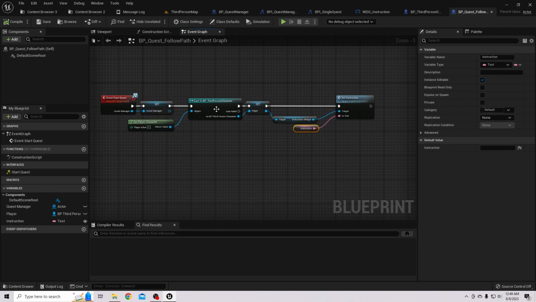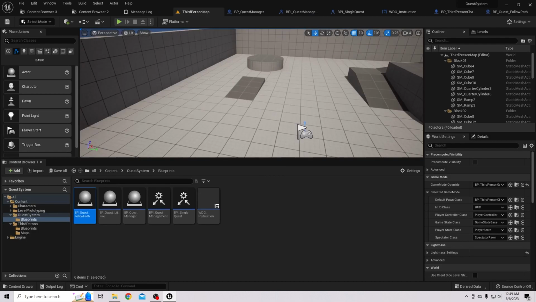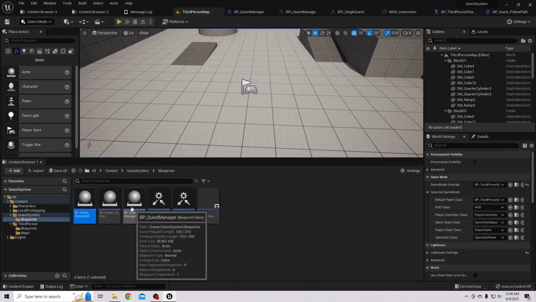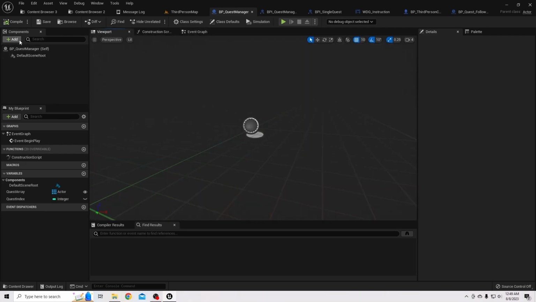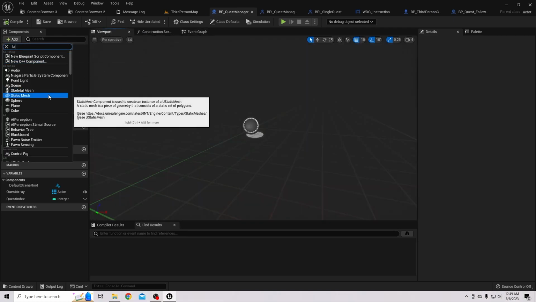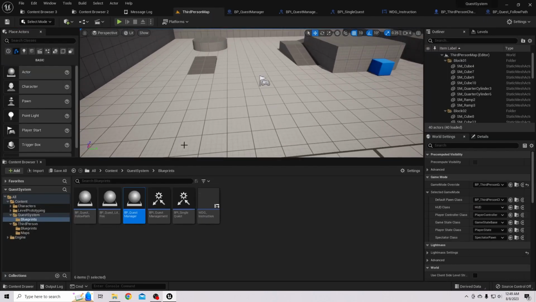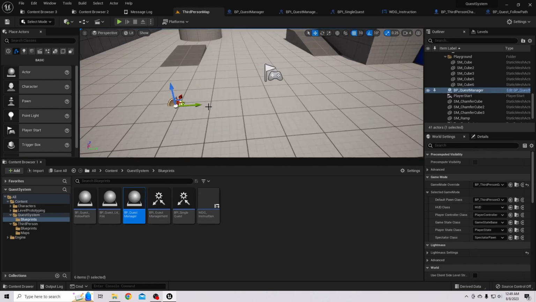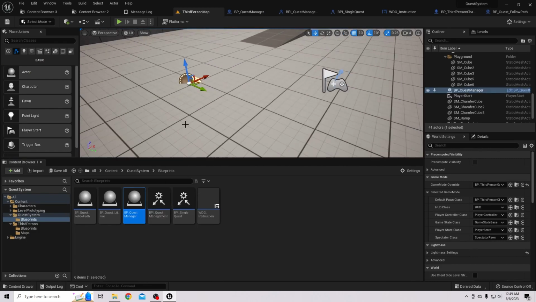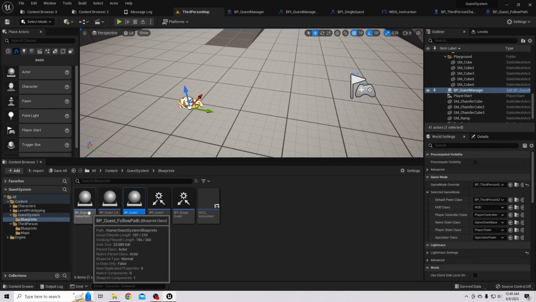Now let's add this to the world. For identification purposes, I will add a billboard to this. Otherwise, it's hard to identify this blueprint in the world. This is the quest manager, and as a first quest, I will add this BB quest follow path.